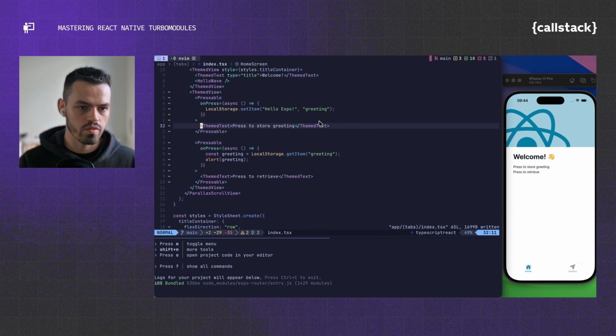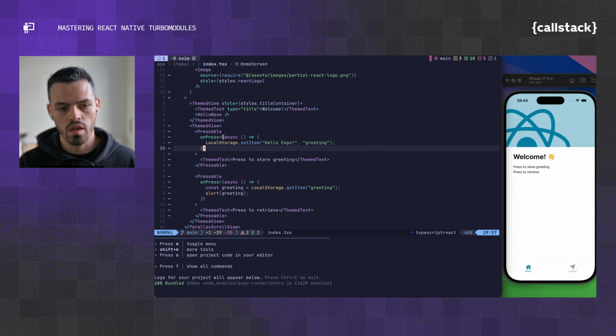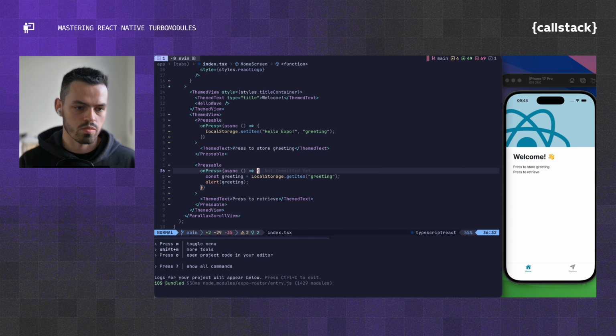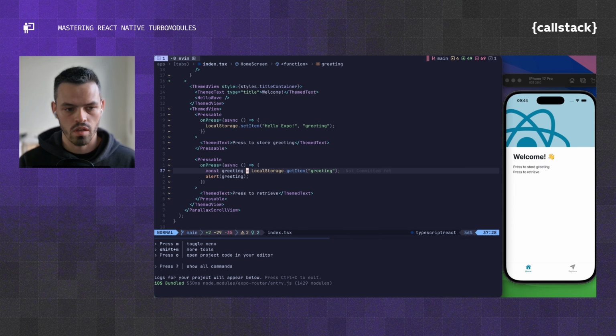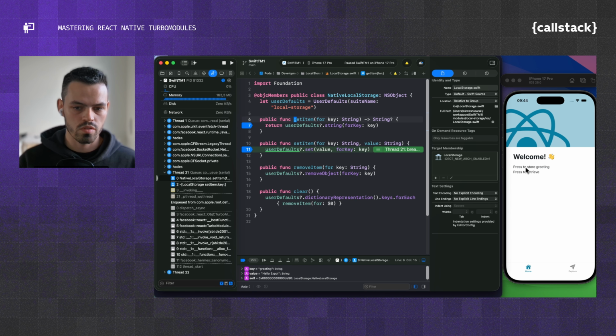All right, so I've got the test code. So in here, we call localStorage.setItem with the value hello Expo and the key greeting. And we use this under one pressable. And then in another function call, we retrieve the getItem for key greeting and alert. So this first button will store the value.